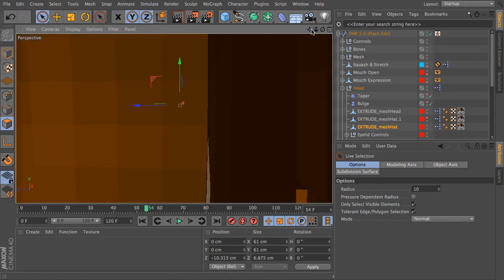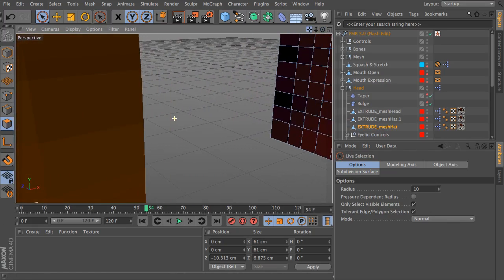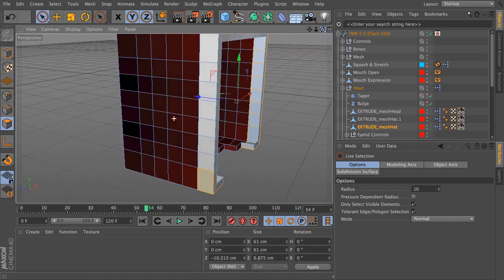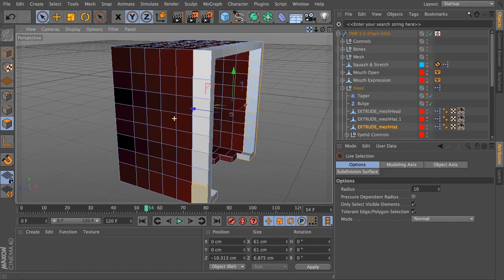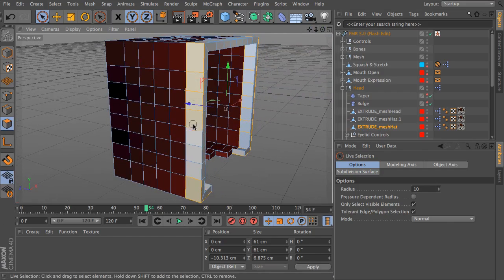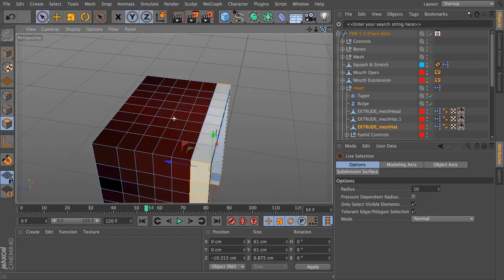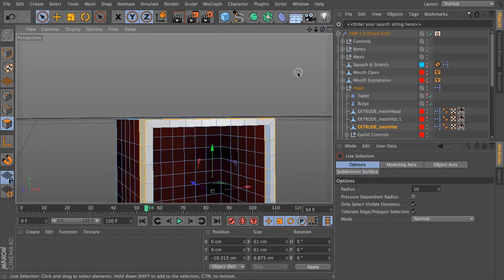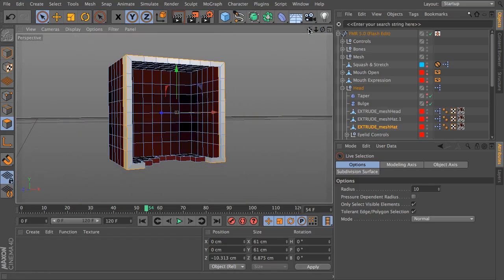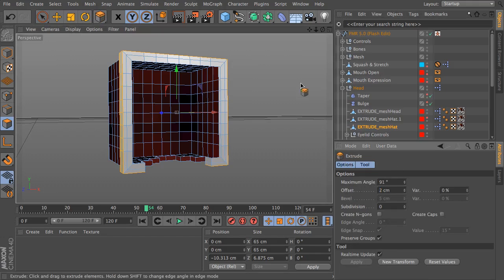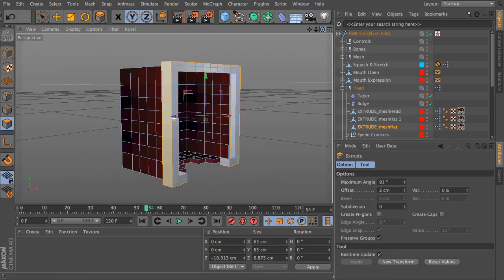In case you can't tell, I'm using the things up top here, because I started using those, and I never really understood the keyboard shortcuts, but I kind of know them. But alright, so now let's just extrude those by 2. There we go. That's looking nice.